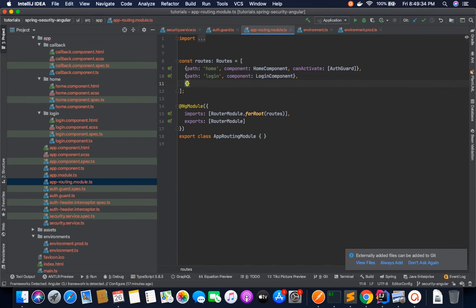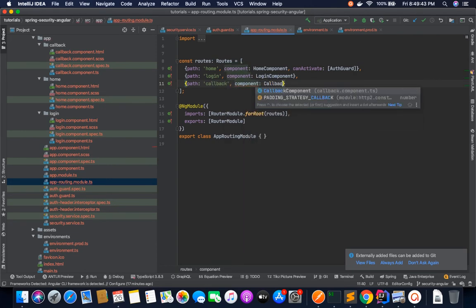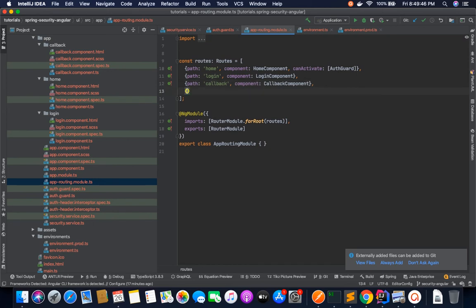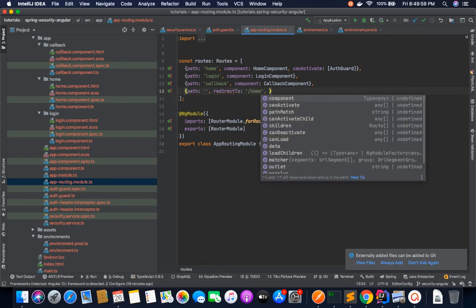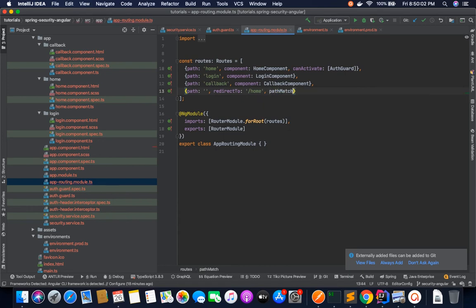The other one is callback, component is callback component, and the default path. So use path empty, I'll redirect it to home. Default path match full. These are the routing definitions.